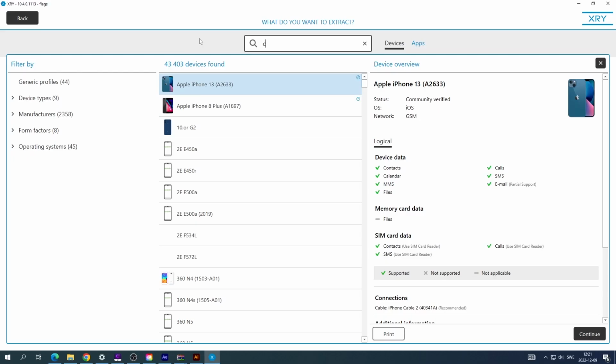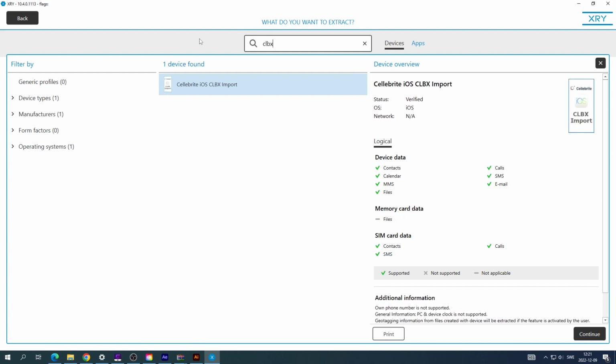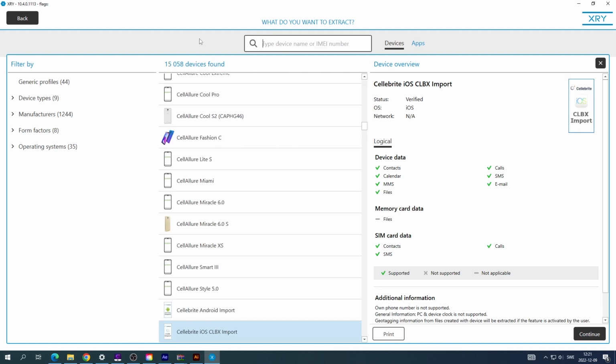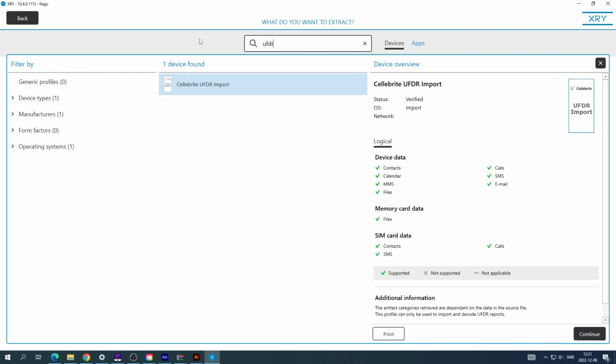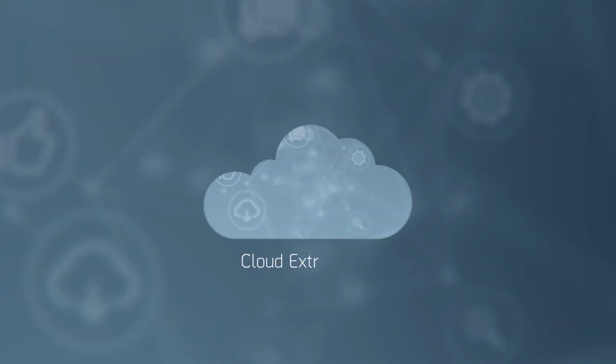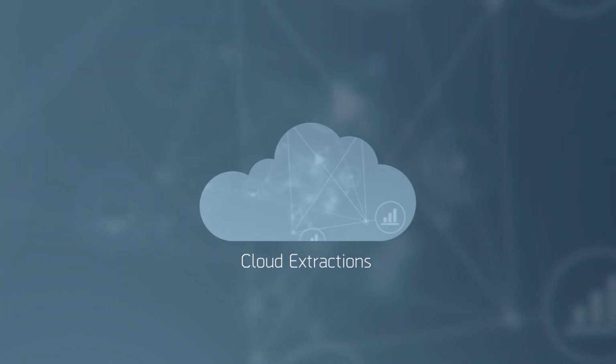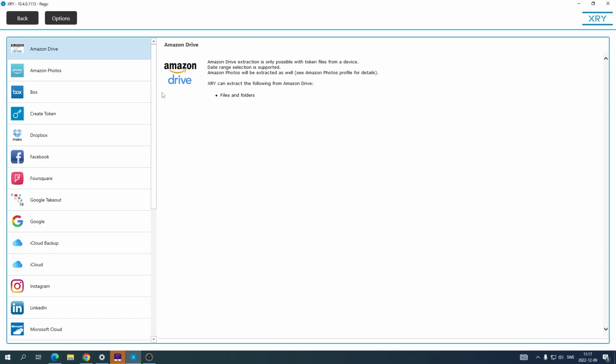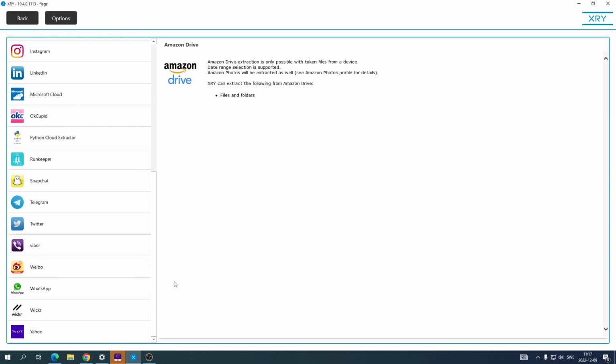We are also happy to announce that the new release supports importing and decoding the latest CLBX files, and we also continue to support importing UFDR files. We have added the possibility to download data from Wickr Cloud accounts by using the token recovered from Android devices.